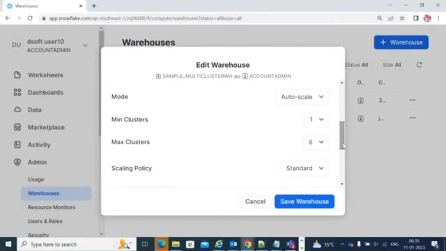What is the meaning of this? Directly, it will not use the maximum number of clusters. It will use one by one. If the things are not sufficient, then it will go to the 6. Fine. Yeah, correct. That is okay. Clear or not clear? Yes, it's clear.